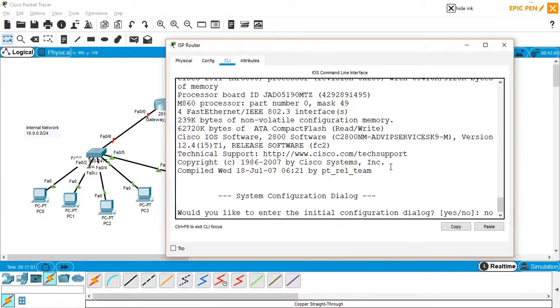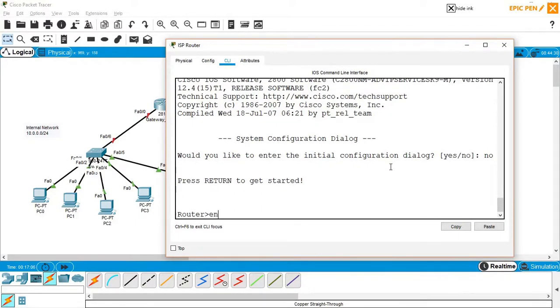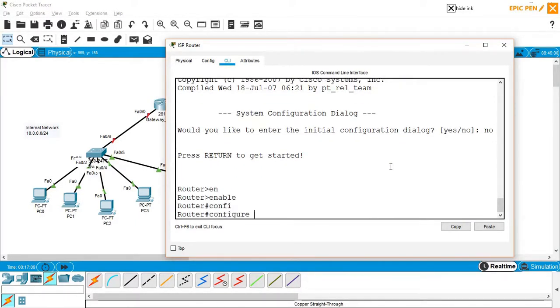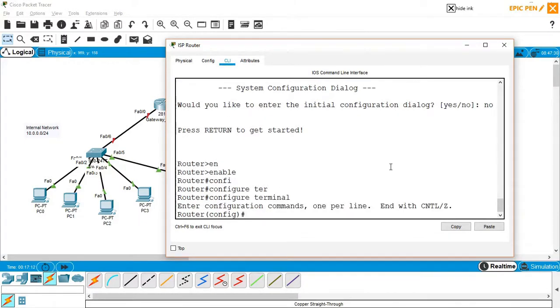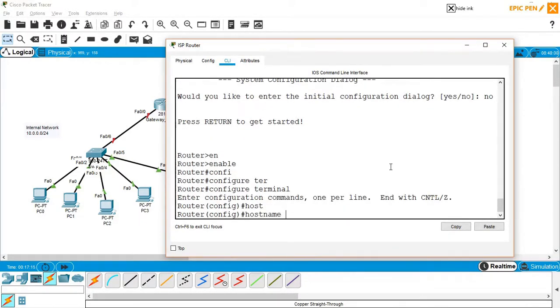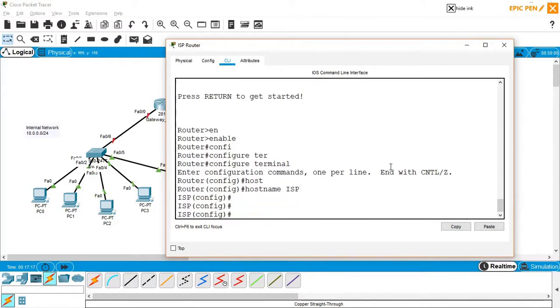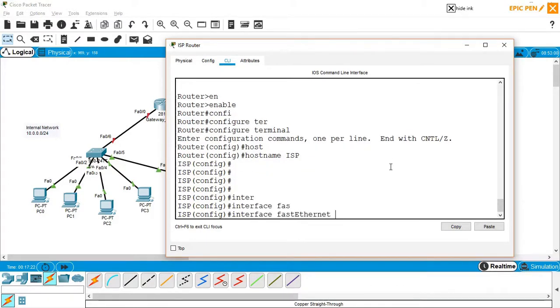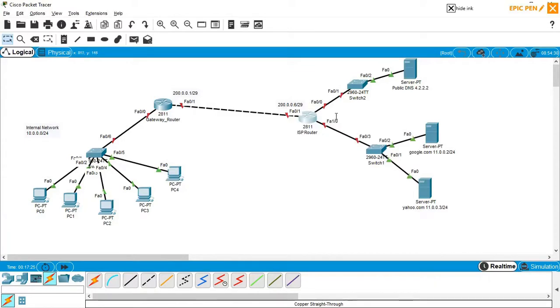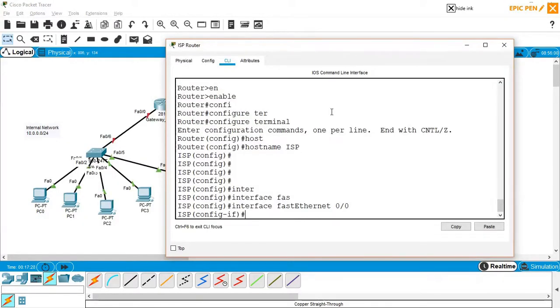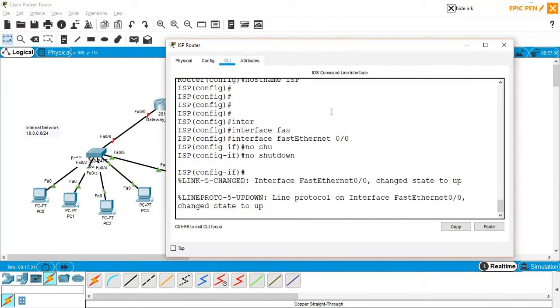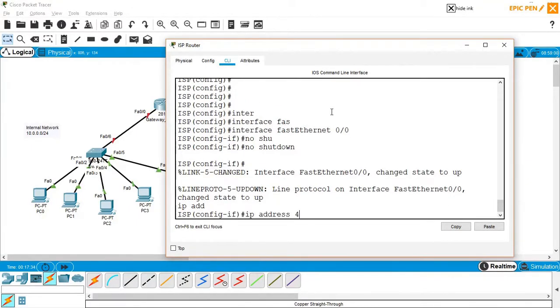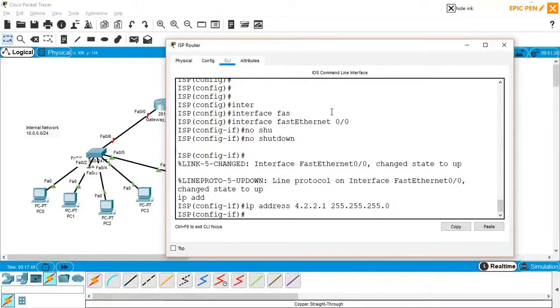Would you like to enter the initial configuration dialog? No. And then I'll go to the configuration mode. I'll give a host name. Let's say it is ISP. Interface FastEthernet 0/0, no shutdown. IP address 4.2.2.1, 255.255.255.0. This is 0/0, and then exit out.